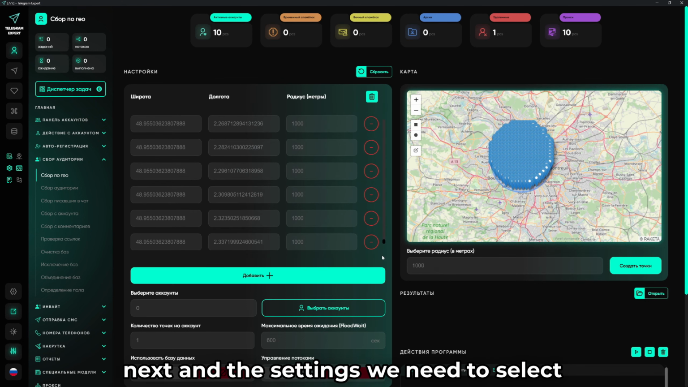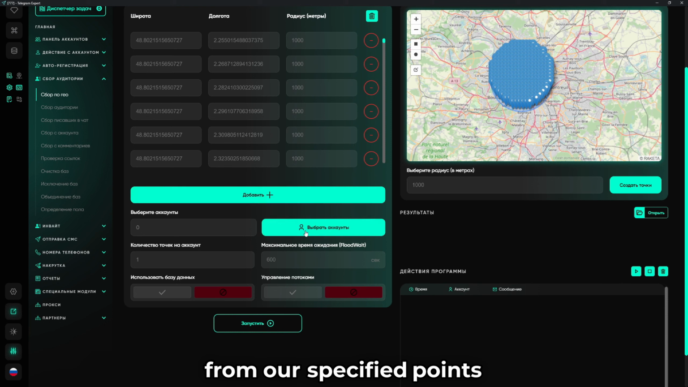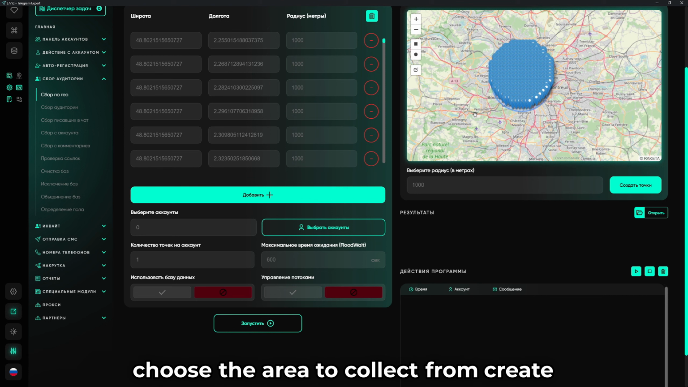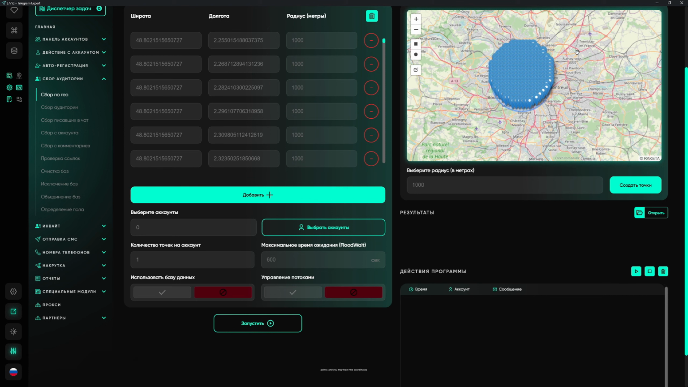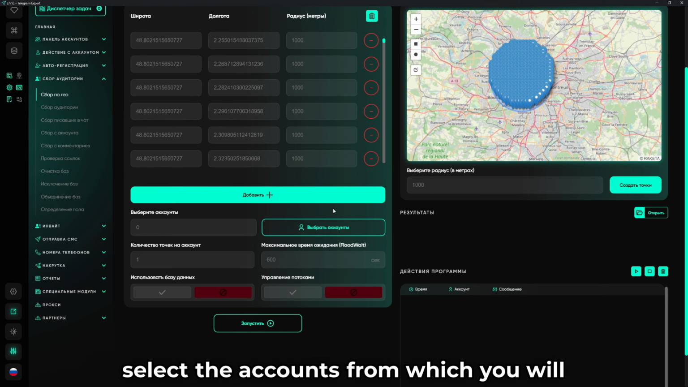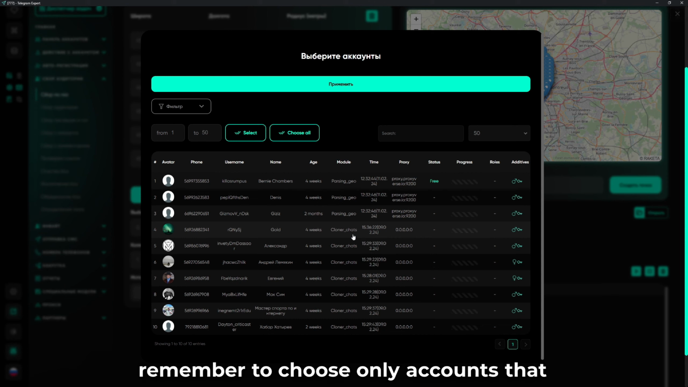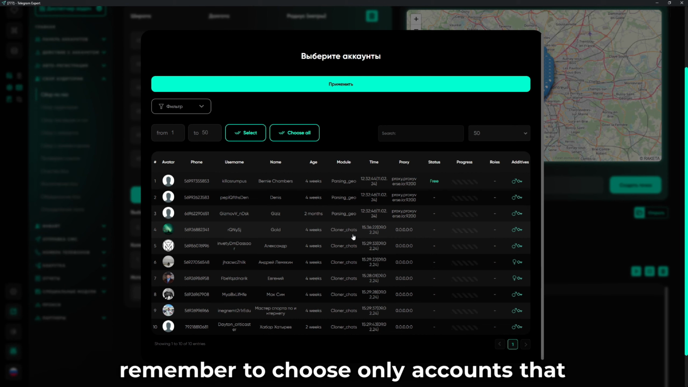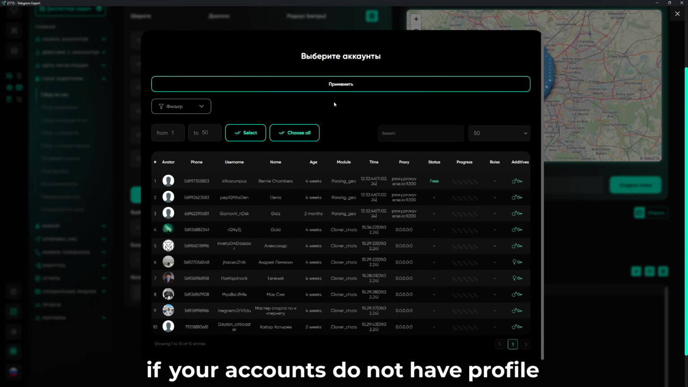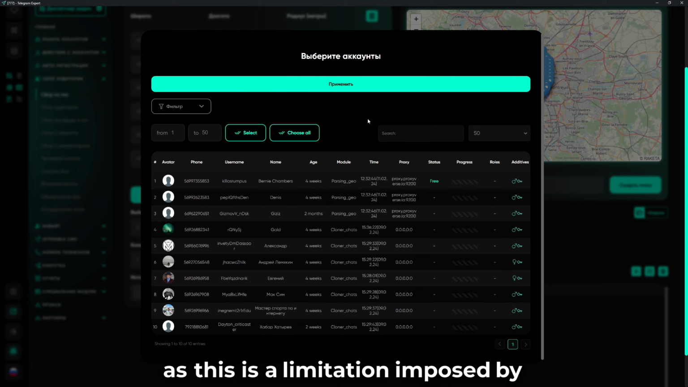Next, in the settings, we need to select the accounts from which we will collect from our specified points. It's quite simple. There's nothing complicated here. Choose the area to collect from, create points, and you have the coordinates. Select the accounts from which you will collect, and here's the key point: remember to choose only accounts that have a profile picture. If your accounts do not have profile pictures, you will not be able to collect from them based on geolocation, as this is a limitation imposed by Telegram.